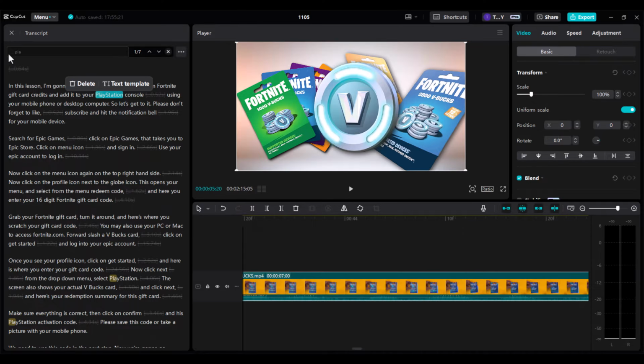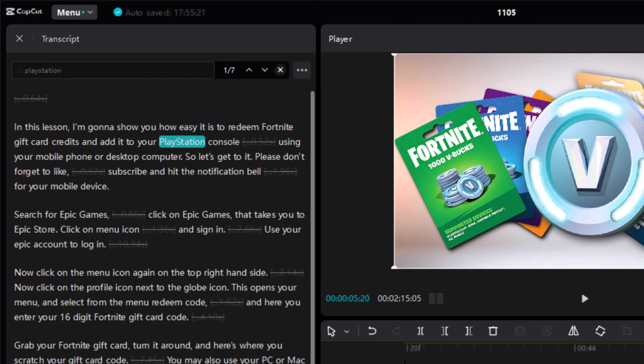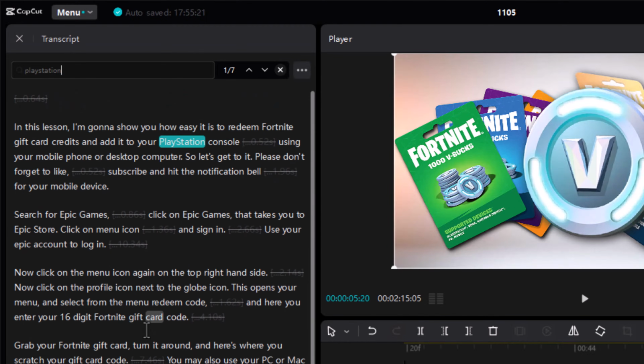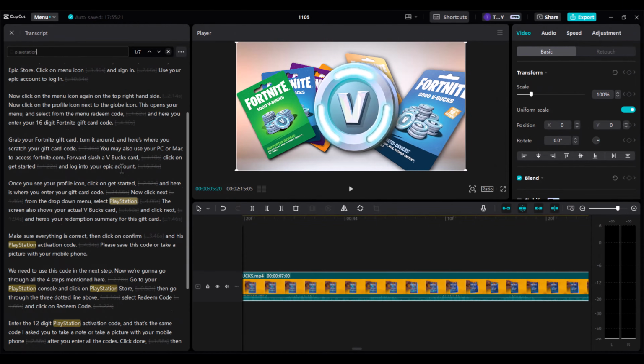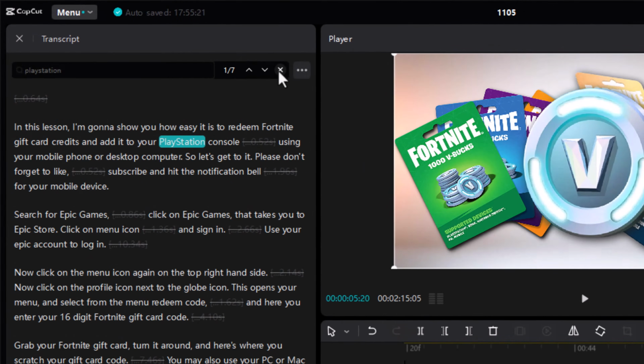We can also search for a word to delete. For example, here we're going to type PlayStation and it's going to find every word we use in our clip that contains PlayStation. Simply delete the one that you don't need. That also edits your clip, so be careful. Clicking on the X will delete everything in the search box.